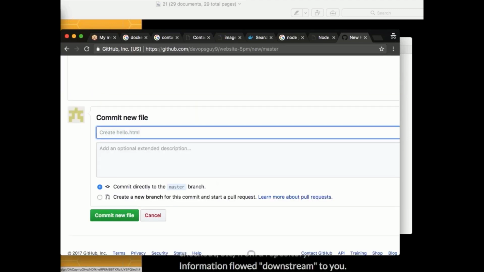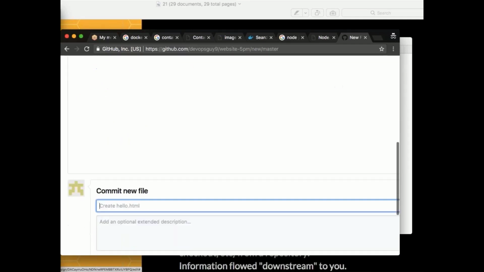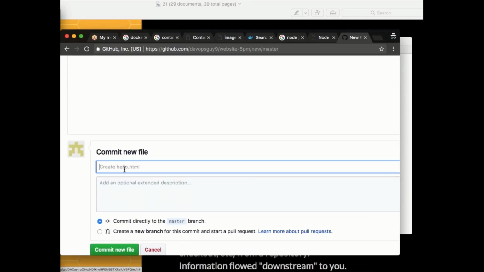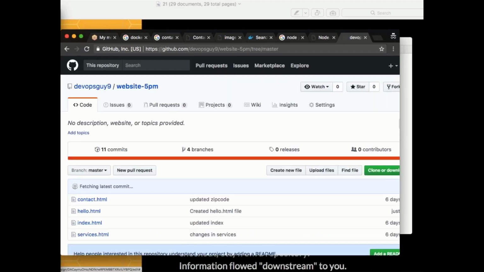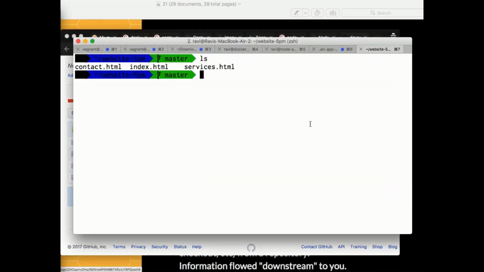This operation you are doing directly on GUI. Earlier what I needed to do, I needed to create the file, git add, file name, git commit, message. Here I am doing everything in GUI. So I created the file, I have given some content, and I am committing with a message. So let me say this is created hello.html file, and I'll say commit new file. Right now you see, I got a file called hello.html, which was created by some other developer. Imagine it that way.